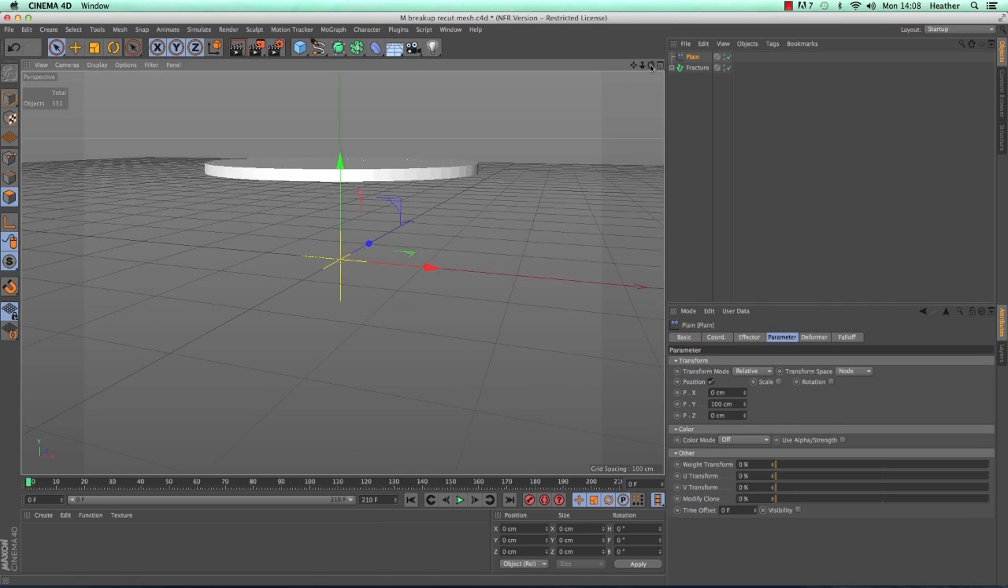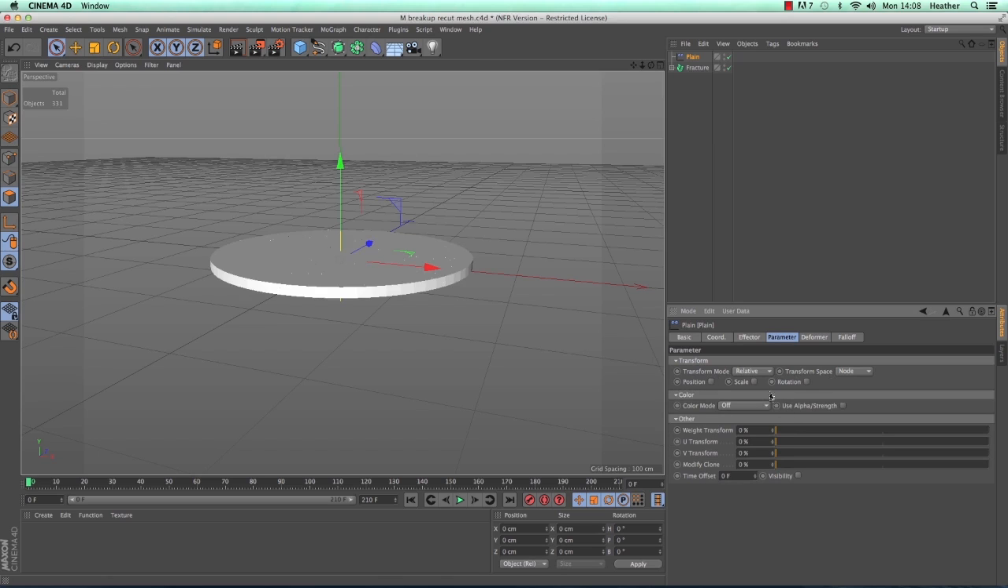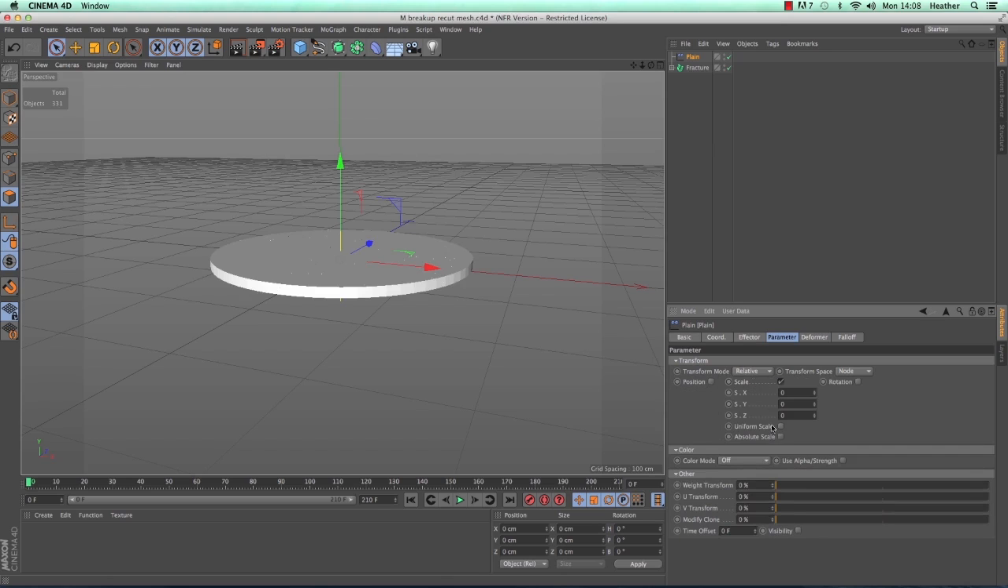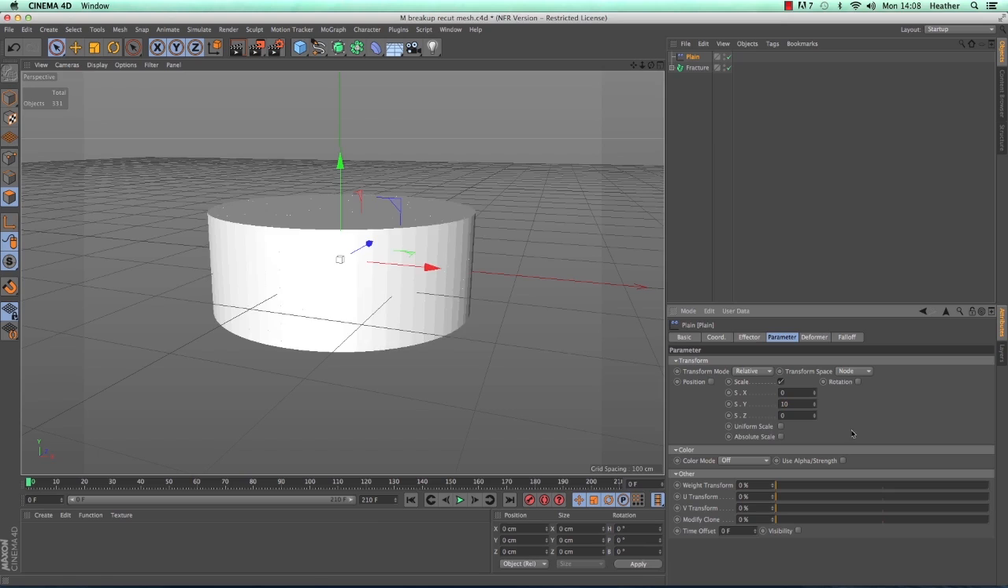This is by default. If we have a look in the parameter tab of the plane, you can see that position is turned on and is set to 100 centimeters, which is why it's jumping up. We don't need position to be on, so I'm just going to turn it off. What we do need is for the scale to be turned on, so I'm just going to tick that. And I'm going to increase the scale Y to 10. You should see the entire mesh thicken up.